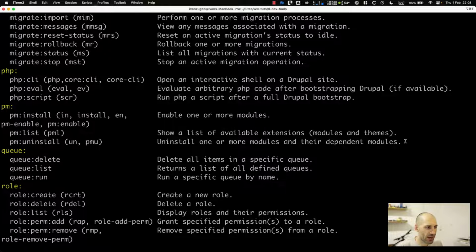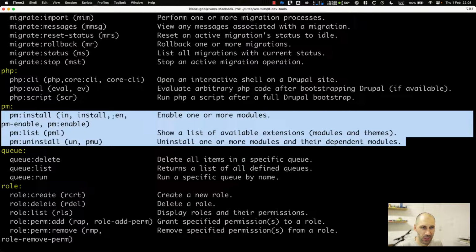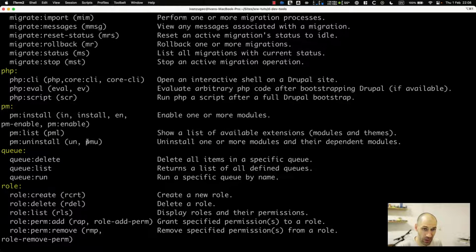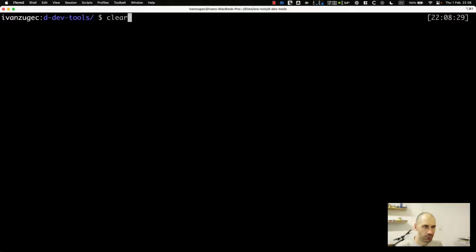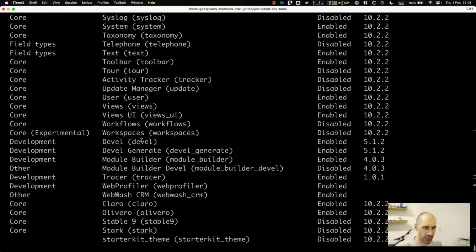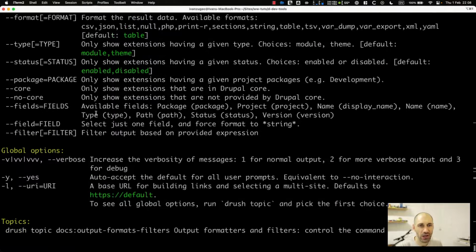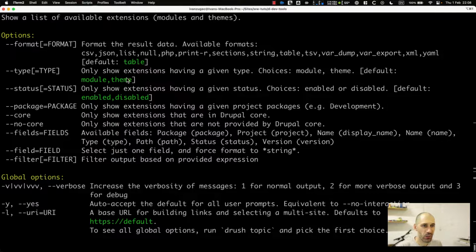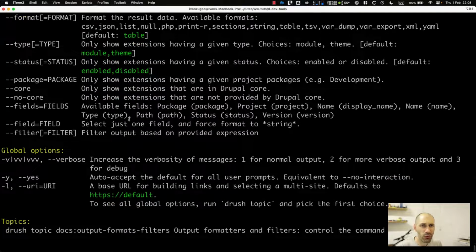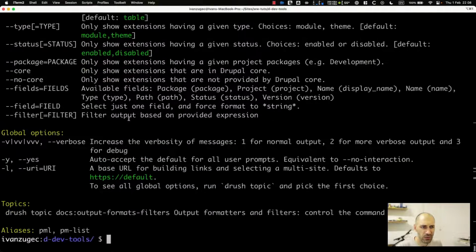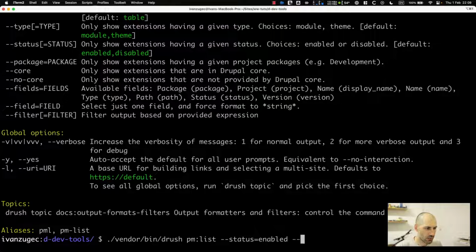Okay. So here you have a thing where you can enable your modules, install them, uninstall them, and also list them. So if we type in Drush PM list, you can see all of your enabled or disabled modules. You can go one step further, you go help, you can filter it by status. So you can say, well, actually, I only want to see modules which are enabled. So I believe that would be status equals enabled. Let's do that. Status is enabled.